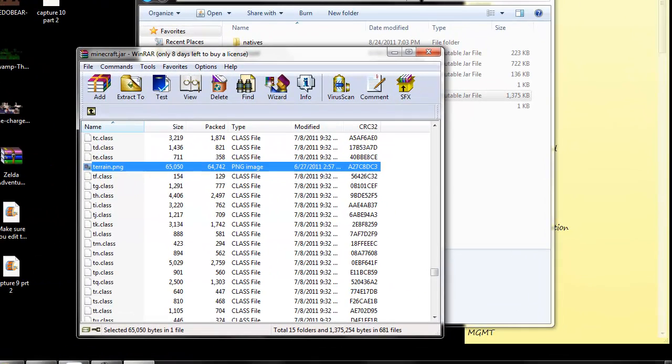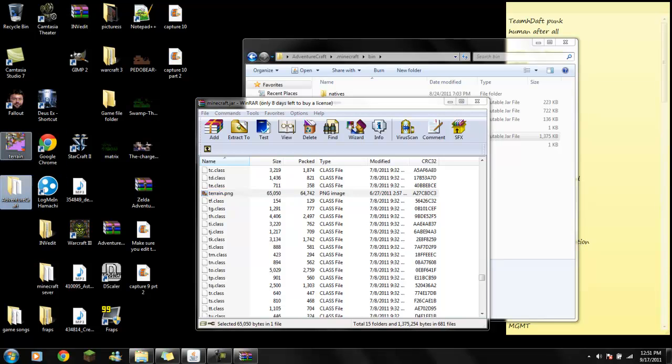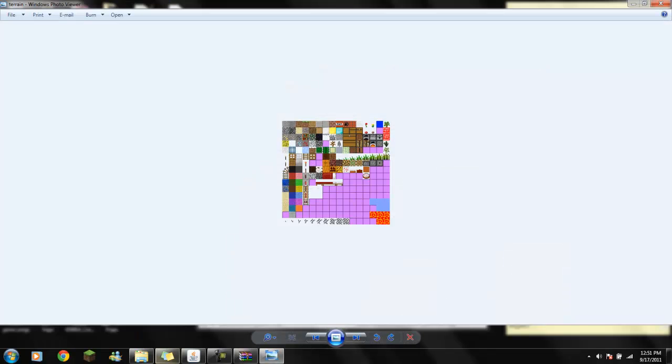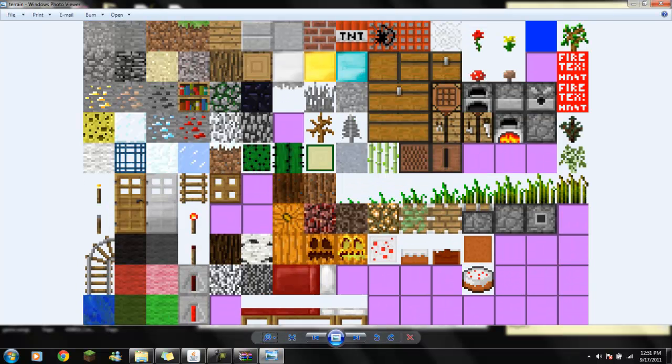But basically, all of the textures, item textures, mob textures, character textures, all of it is going to be in this file. So what you want to do is simply take it out and put it on your desktop. Now we have it right there, and we can double click on it. And if you look, hey, look at that. All the textures are there.